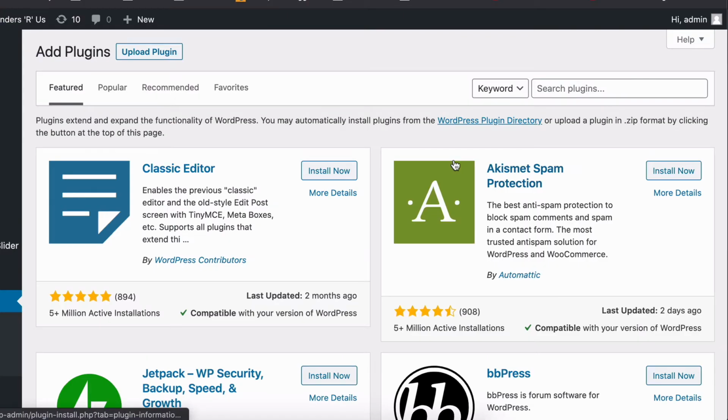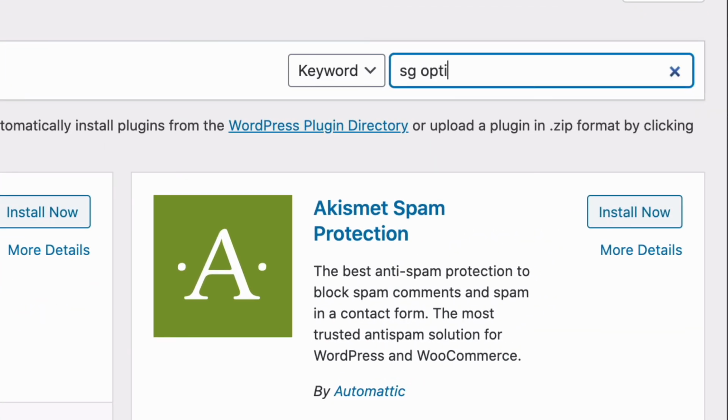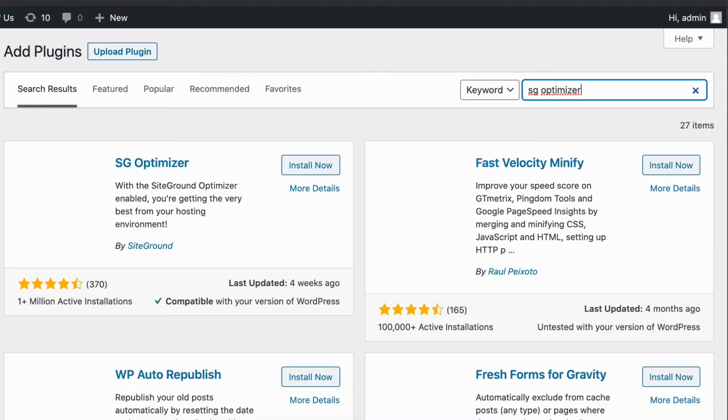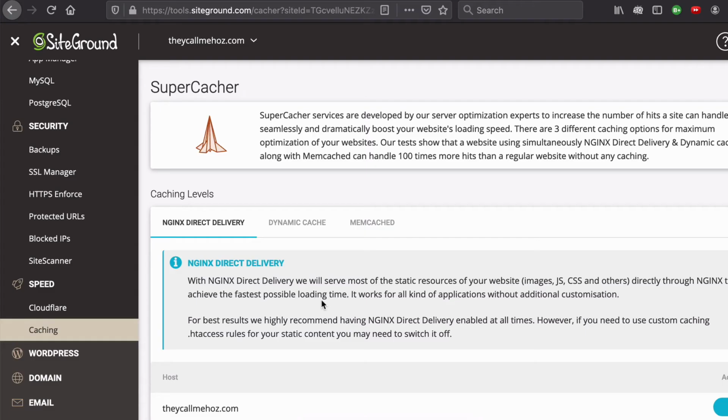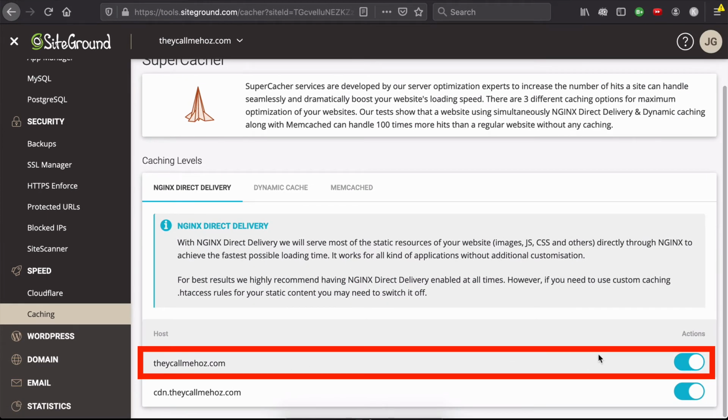So on your WordPress dashboard, simply go to your plugins area, add new, and find the Siteground plugin. Now, Siteground delivers caching server-side, which is a lot more effective than just using a simple caching plugin. You'll see that you have 3 caching levels here: Nginx, Dynamic Cache, and Memcached. At the moment, the Nginx Direct Delivery tab is active, and you can see that my domain name is selected.